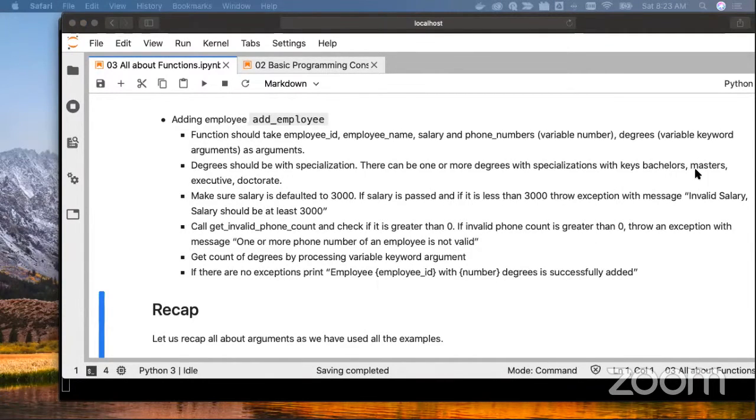The keys can be bachelor's, master's, executive, doctorate, etc. So in place of bachelor's, we can pass values like BSc, BA, etc. With master's, we can pass MTech, etc. With executive, you can pass EMBA, and with doctorate, PhD in a particular area, so and so forth. So the keys are bachelor's, master's, executive, doctorate, and you can pass the value associated with your profile using that degrees as argument.